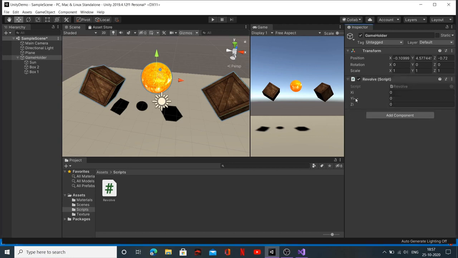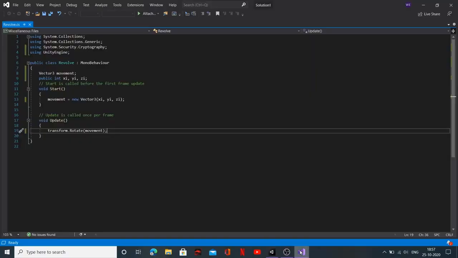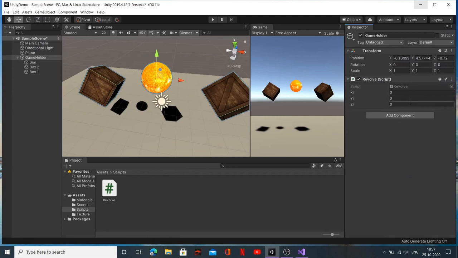Now guys, if you look at these options XI, YI and ZI, this is the exact thing that we updated in our movement function. XI, YI and ZI is the same thing being called over here, and that is the exact thing I needed for our example, because I wanted to independently control all these options XI, YI and ZI, and that is exactly what is happening over here.